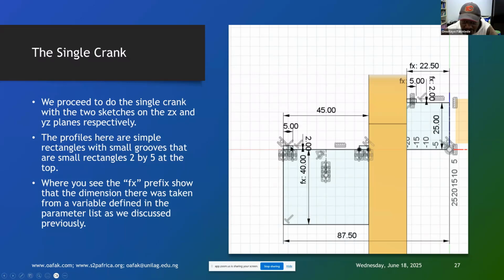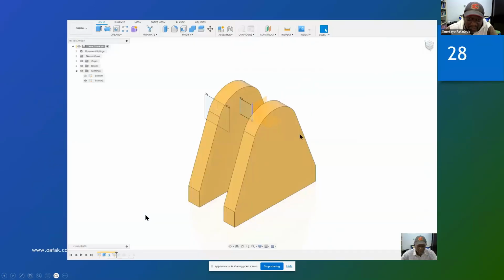This is the 2 by 5, 2 by 5, and 2 by 5. Those are the grooves that are at the top. So when you see the fx prefix, the dimensions shown there were taken from a variable defined in the parameter list, as we discussed previously. So these are the profiles that I've shown you there.